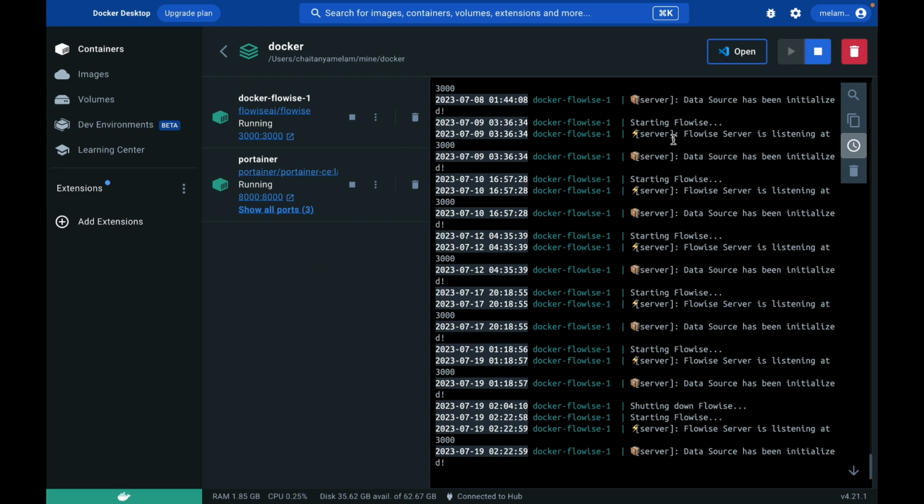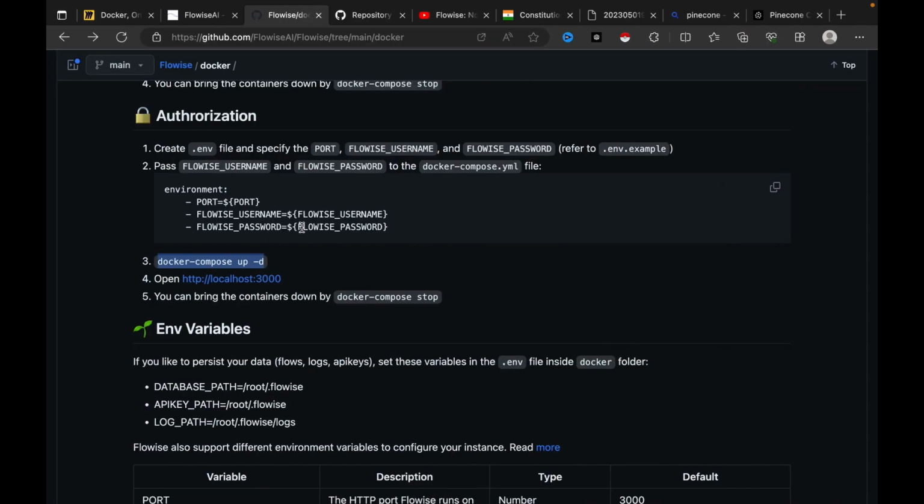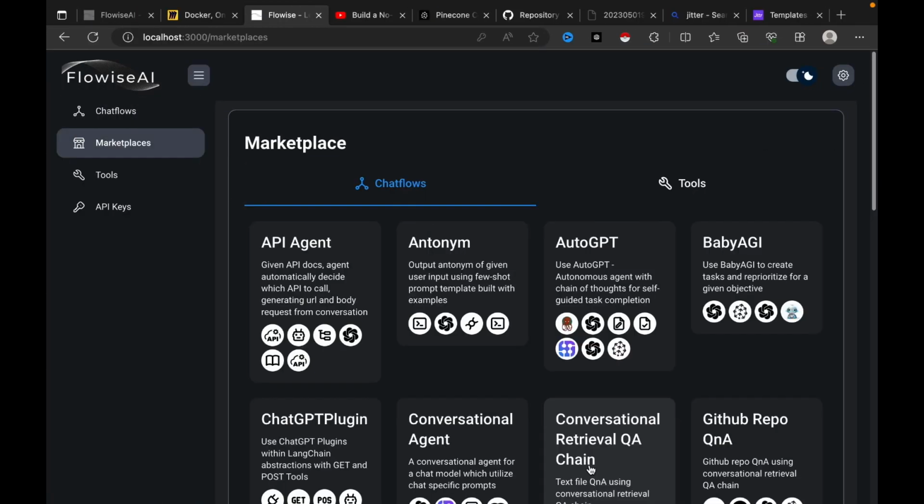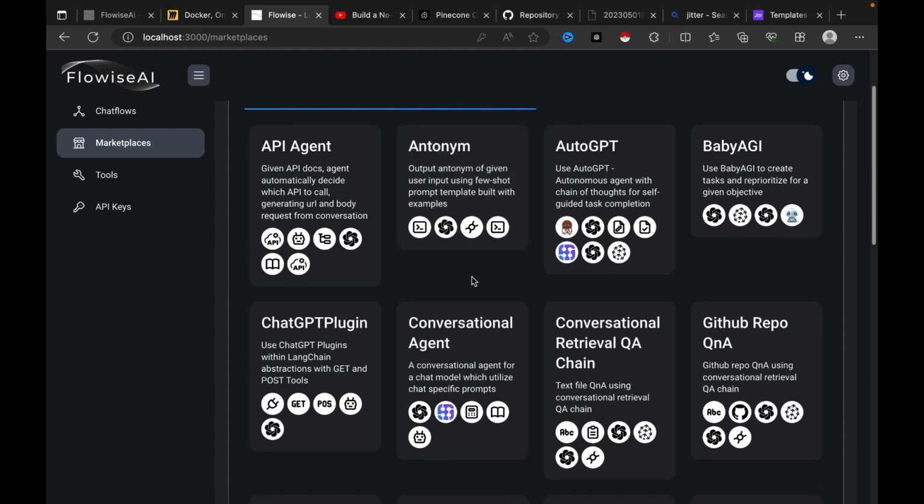See here, the starting Flowise, it's already started. So all we need to do is go back to the documentation and click on this link. So here we go. We got into the marketplace. This is the marketplace, where we have multiple chats and multiple types of things like AutoGPT or AGI that we can use. These are the autonomous agents we can use to do any task. We can provide the details and prompt to do it.